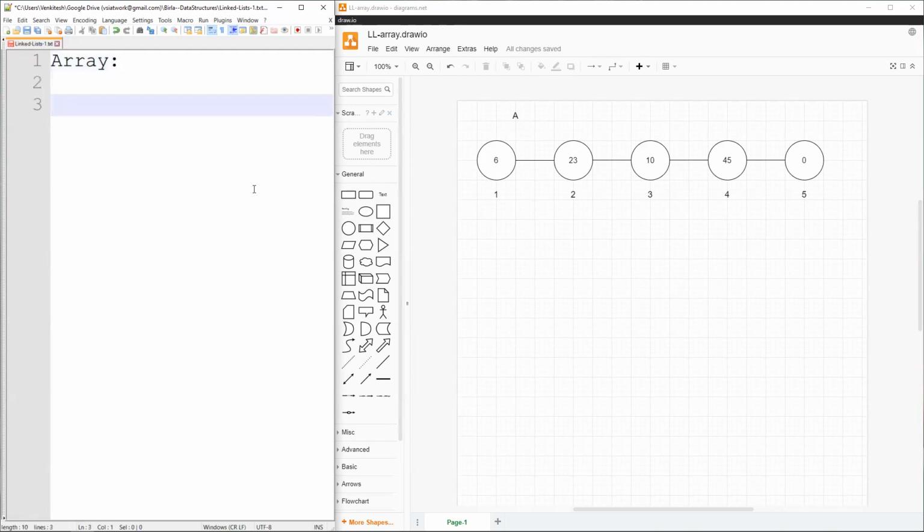So, the array, there isn't much here. It's just A equal to, and I put a semicolon in order to mark the ending. What is the first value? 6, 23, 10, 45, 0. That's it.